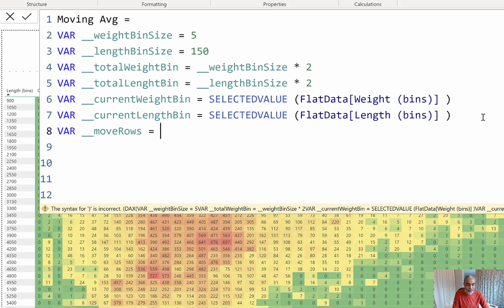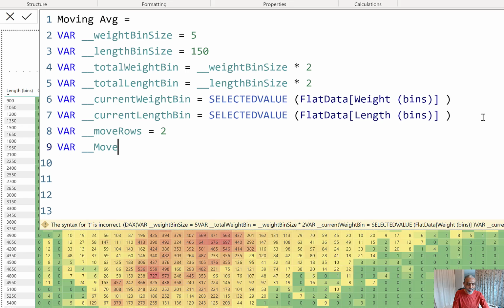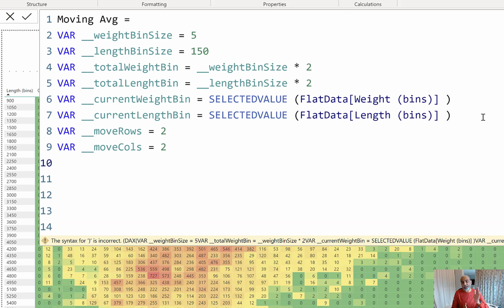Now let's store two more values in variables. Move rows, how many rows we want to move, is 2, and how many columns we want to move is 2. So now we know how many rows and columns we want to move, and we know where we are, and we know the size of the bin.